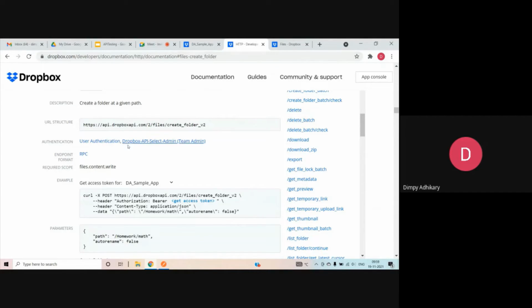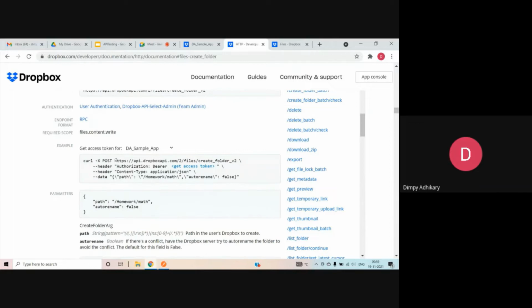See here, they have given one example also. They have given that this is a POST and this is the endpoint. They have given the header: Authorization Bearer with your token, and Content-Type application/JSON, and then the data. This is the path and autorename. They have given two parameters.